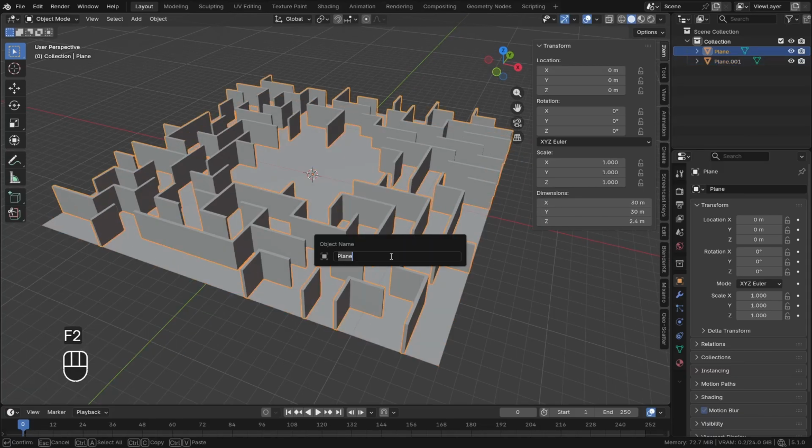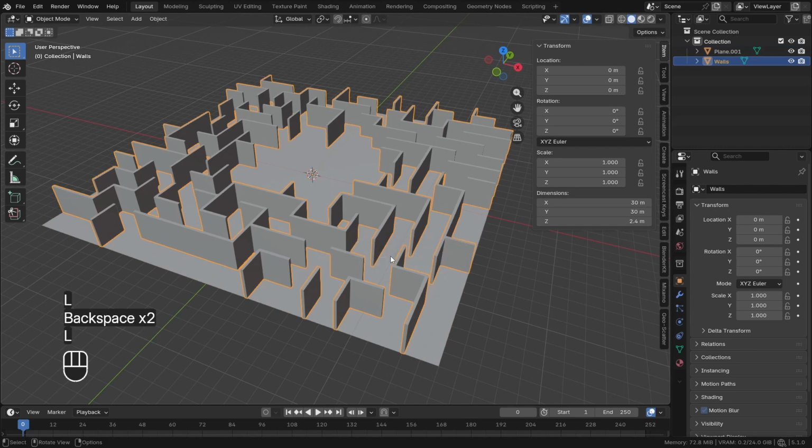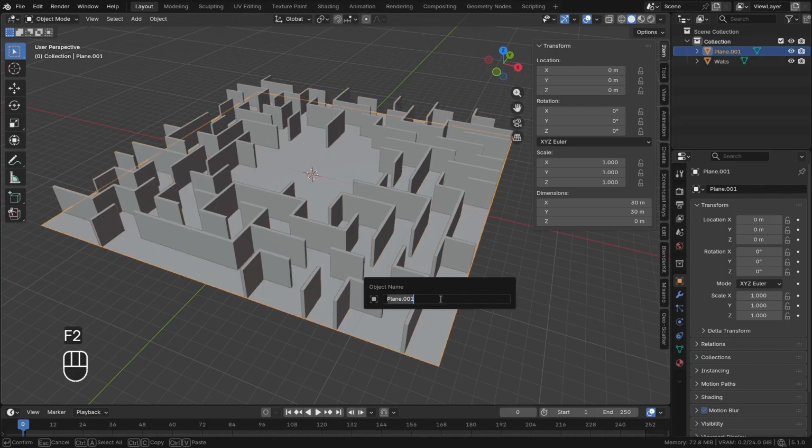Also, it's a good idea to rename our objects. I'm going to call this walls, or you can also call this maze, whatever fits for you. Let's select our second plane and call this floor.